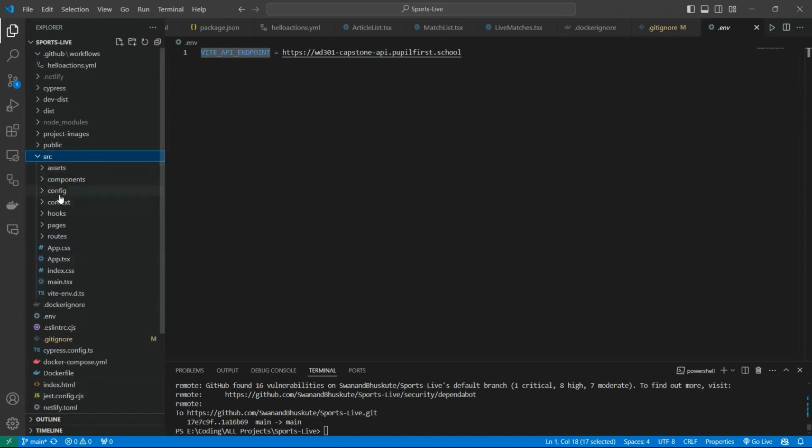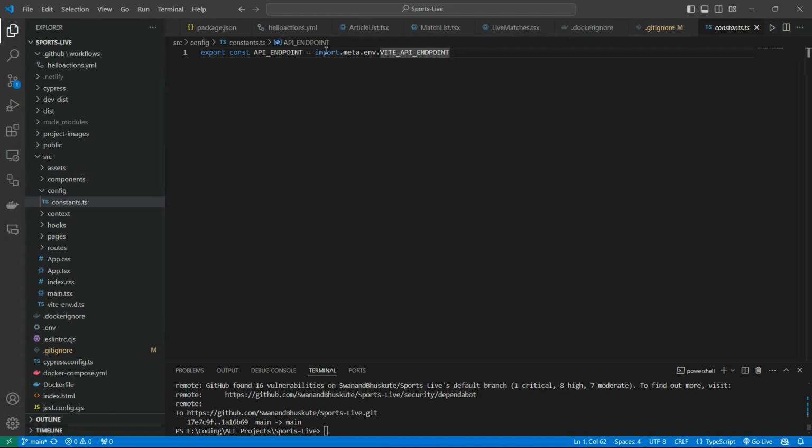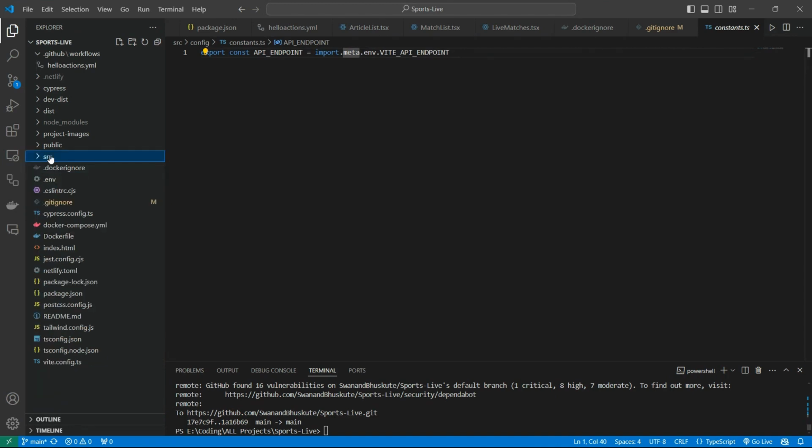So for that we will use a config constant.ts file in which this API will be read using import.meta of React. Other than that, this was about the root directory.